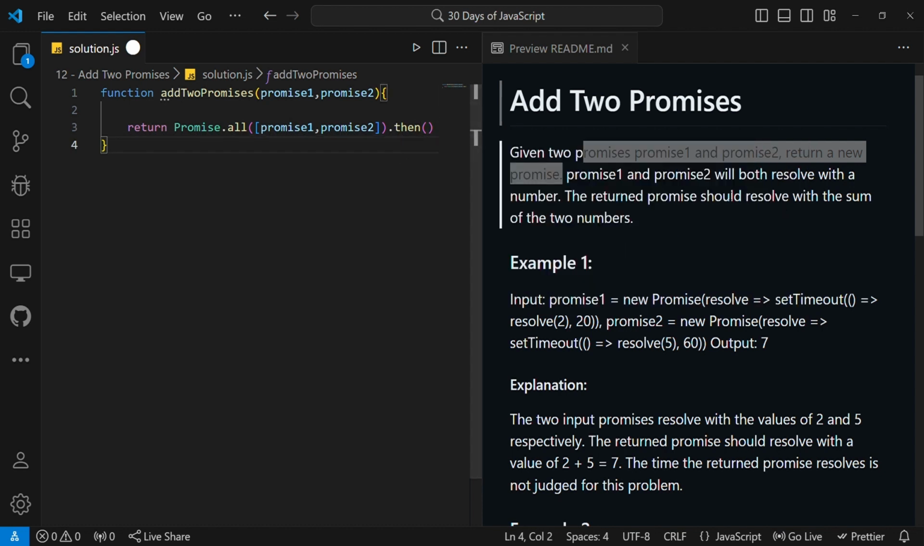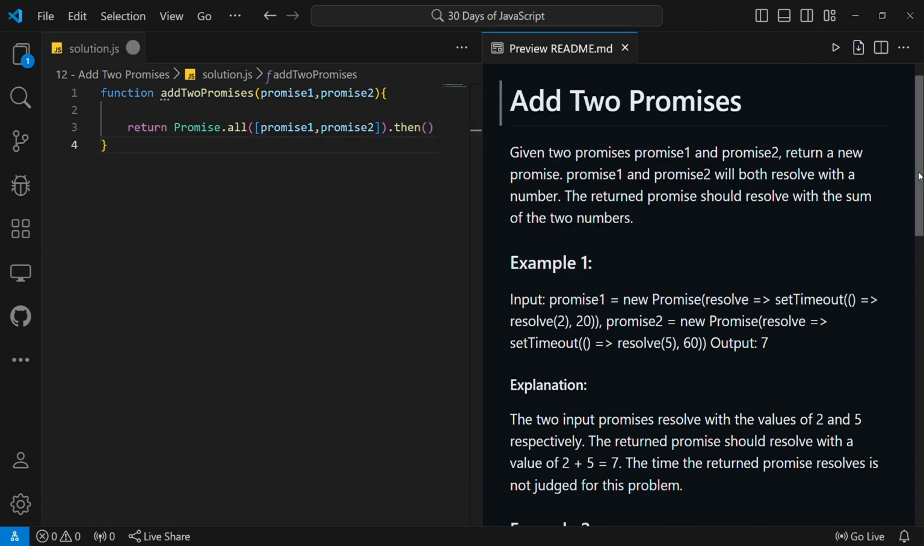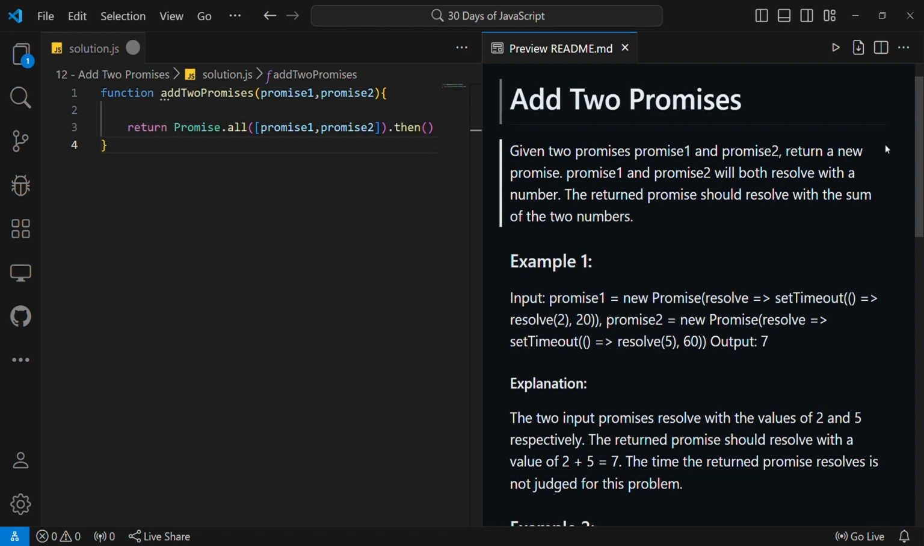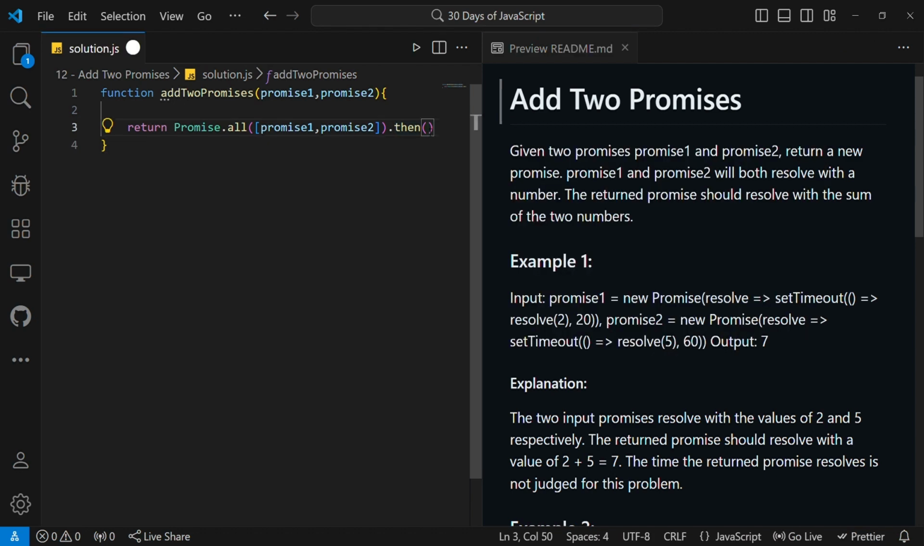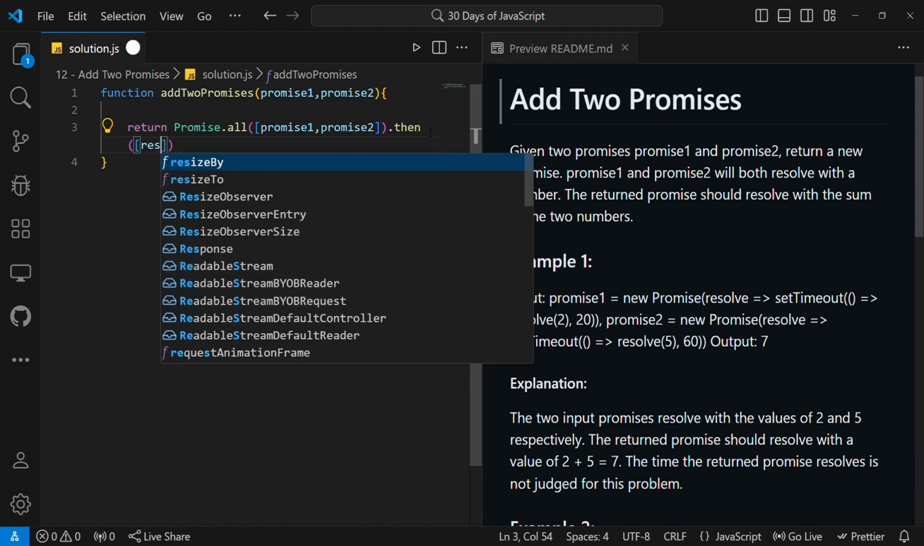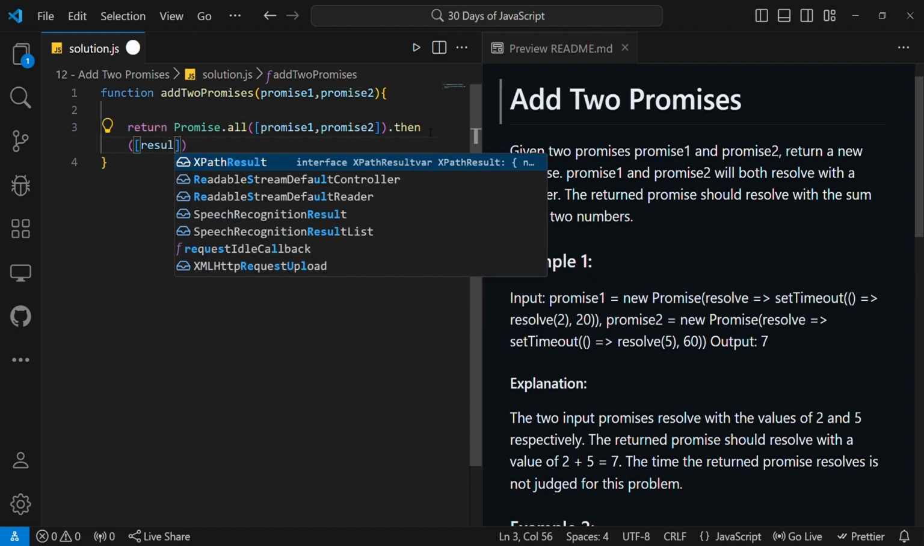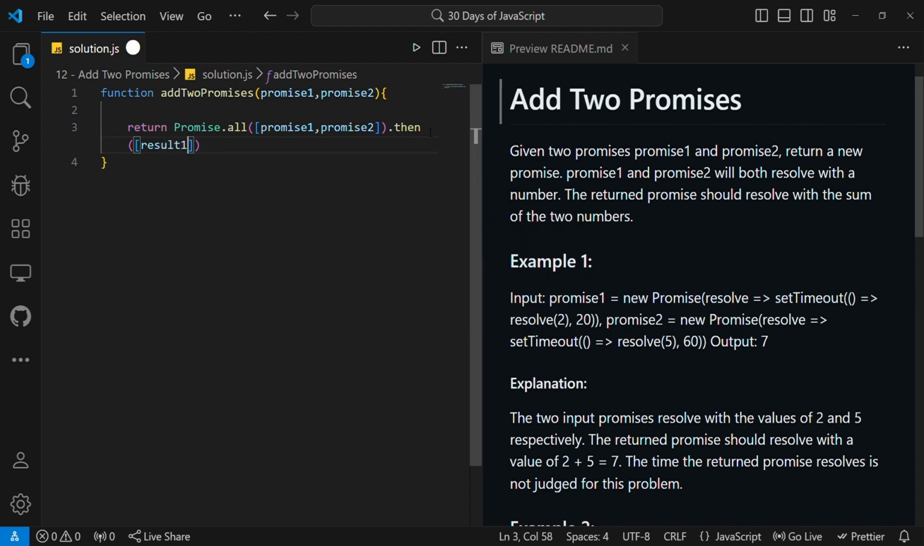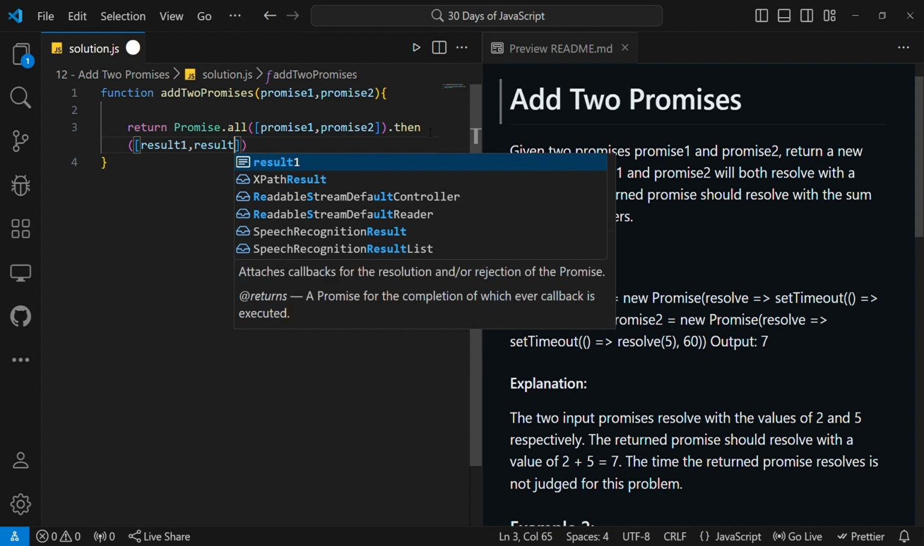So you have seen in the description, it says that promise 1 and promise 2 will resolve with the number. So the challenge is that these two promises will always resolve, and they'll resolve with a number. So you can just spread the result as result 1 and result 2, like that.